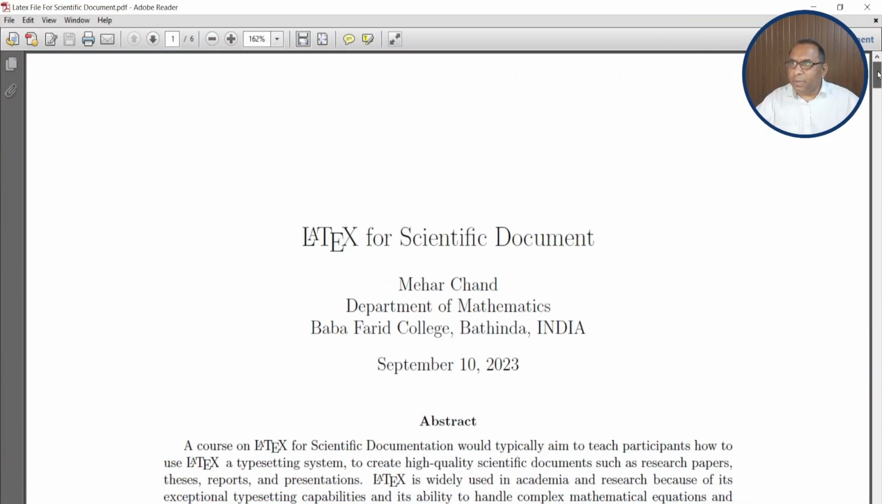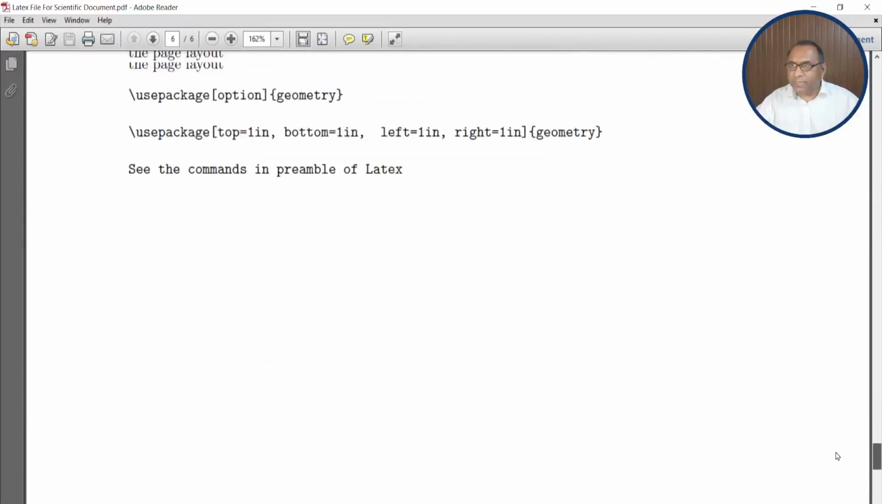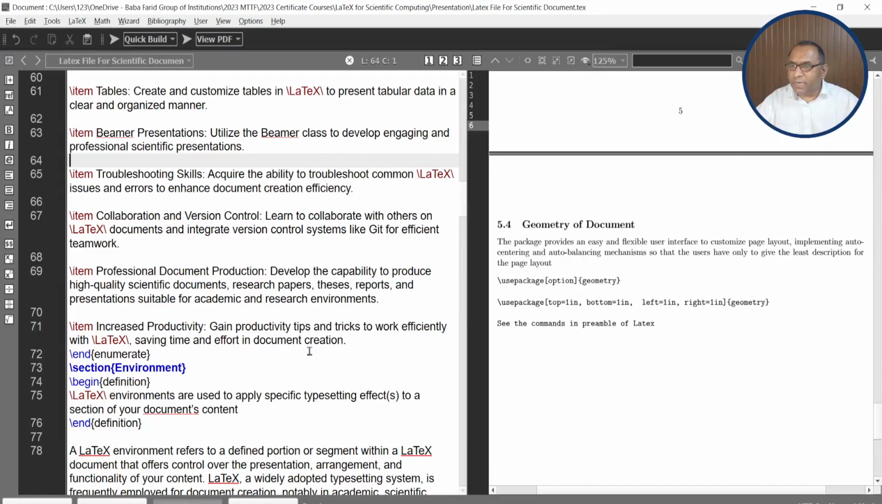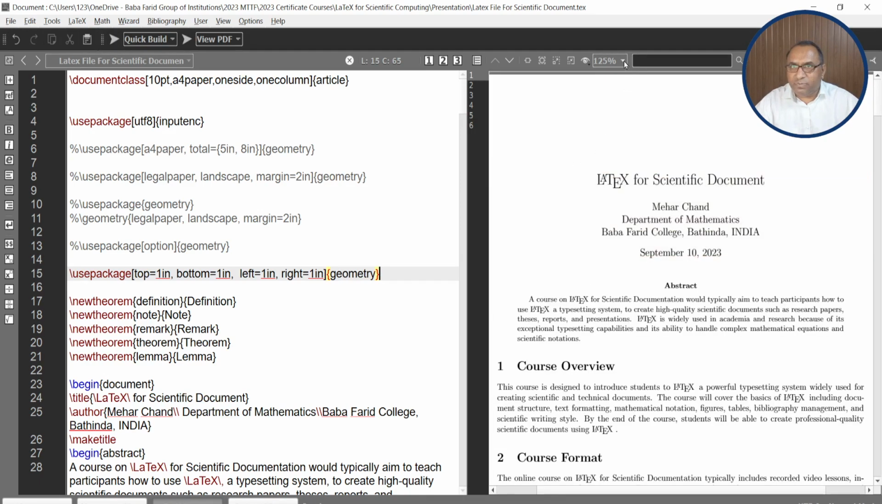The current margin of the paper is in this way you can see, and at the bottom we have this statement. This statement will be used to change the entire geometry of this document. So see here, we close this file. This is our LaTeX file, and at this place you can see the same statement is used here for the geometry package. These are the options of the geometry: top margin, bottom margin, left margin, and right margin, and then we have the package. The name of the package is used at this place. So when we build this file, this is the geometry of our current document.